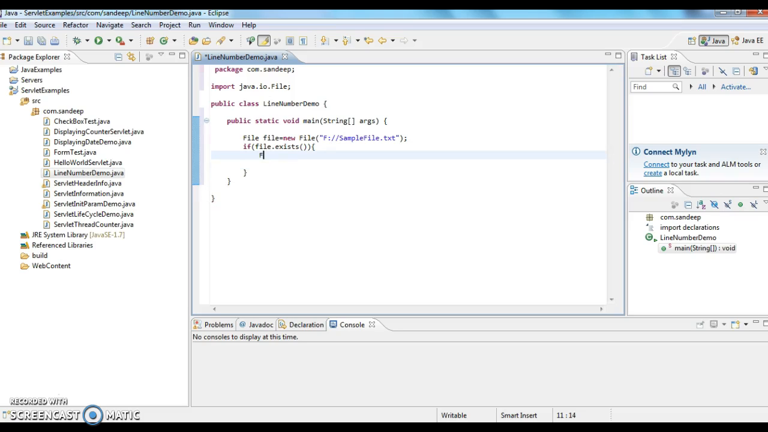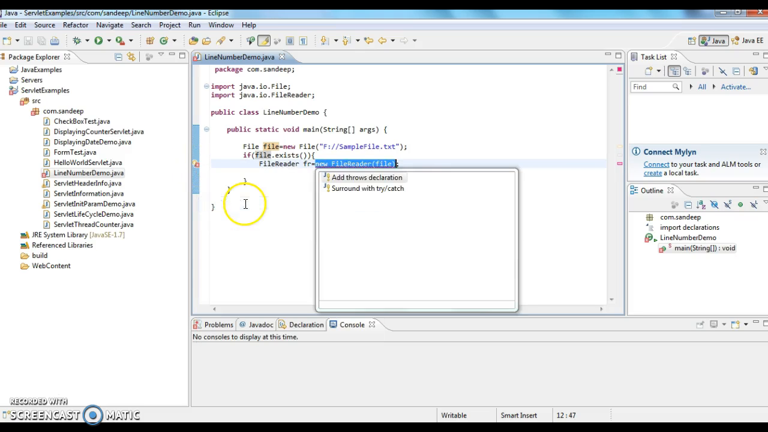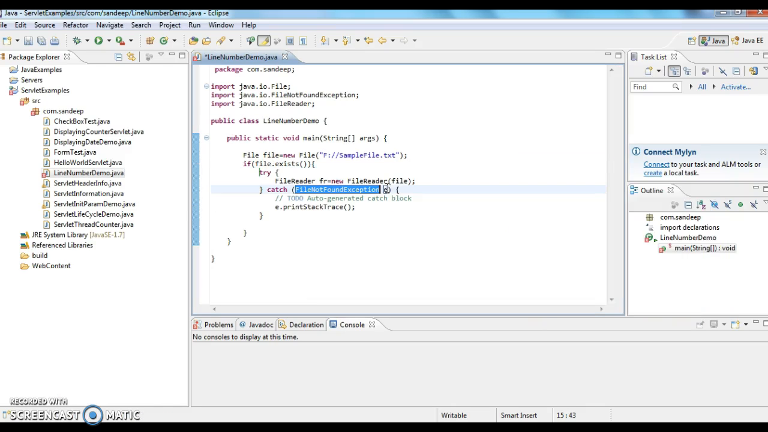So we have a class called FileReader. First I am creating a FileReader object. FileReader fr equals new FileReader, and here I need to give the file object. So here I am giving the file object. If you see here, it is throwing an exception. It's an unhandled exception, which is a checked exception. So I am surrounding it with a try catch block.